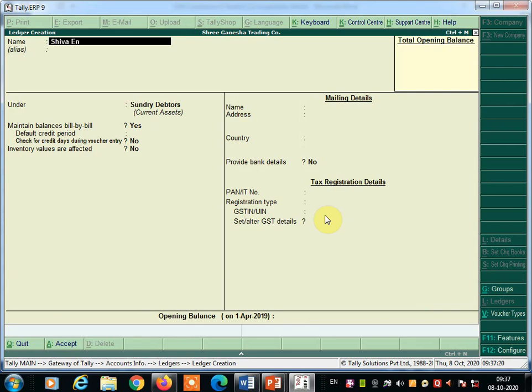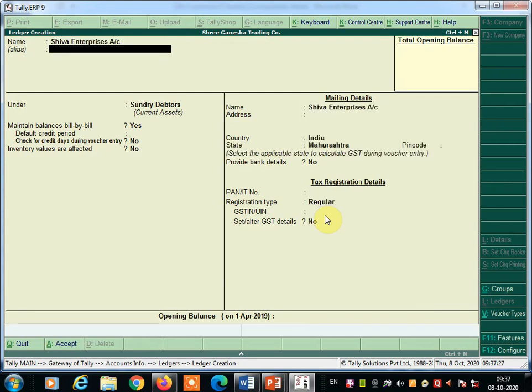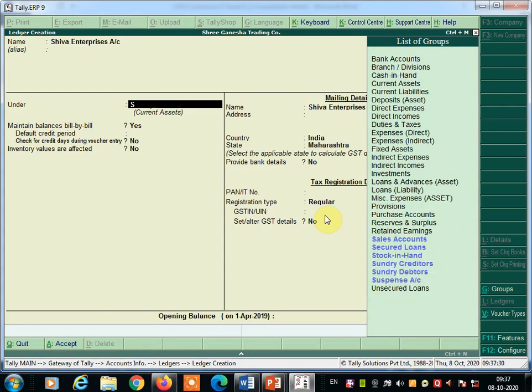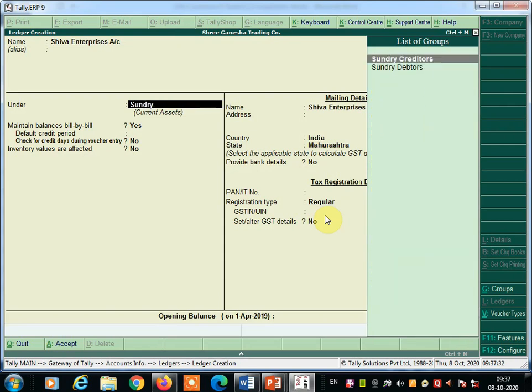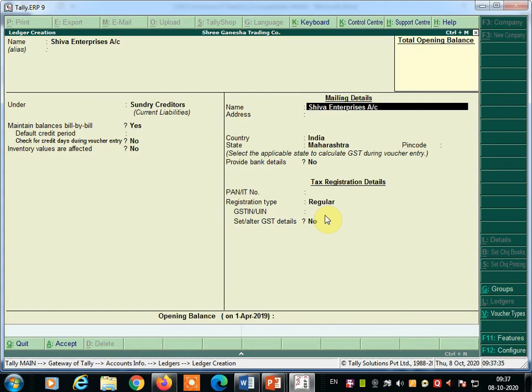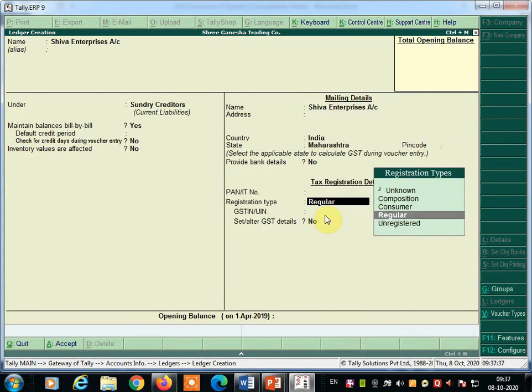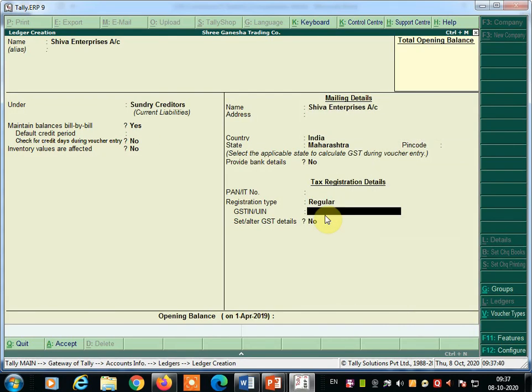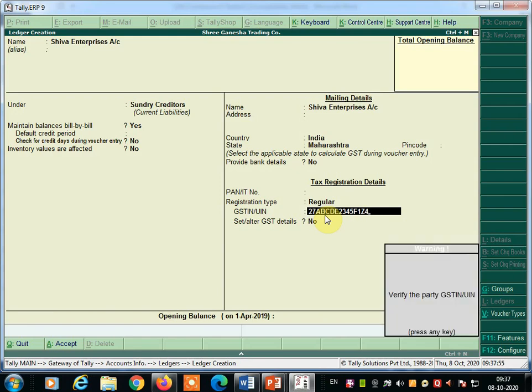Siva Enterprises account. This is a sundry creditor, so you can select sundry creditor from the list. Maharashtra, here the GST number will remain the same, that is 27 ABCDE 2345 F1 Z4. Press enter key, save this.